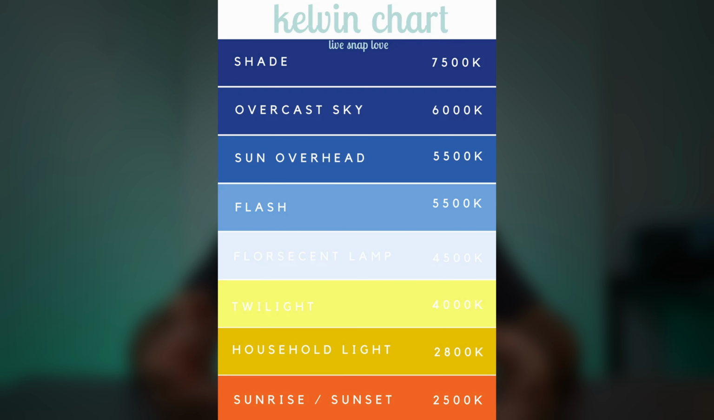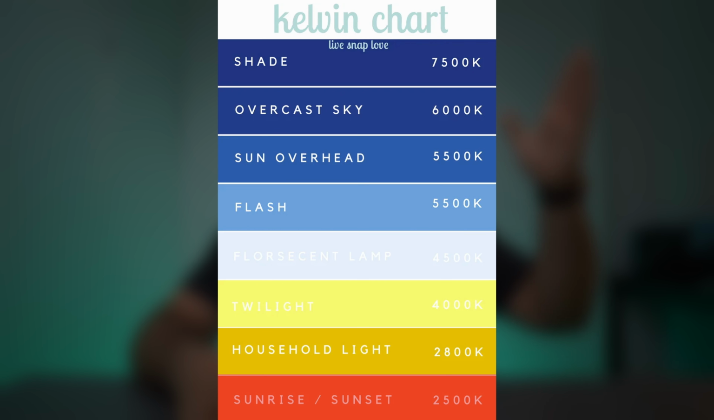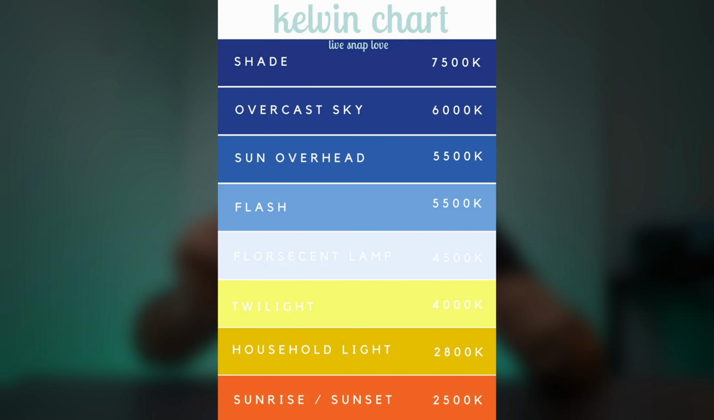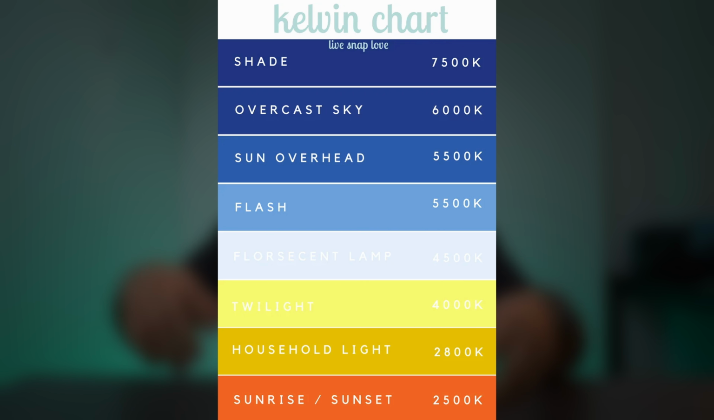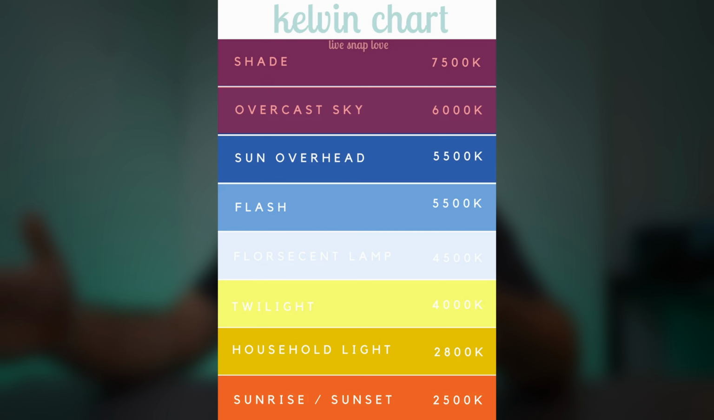Kelvin is a unit for heat. The scale can go from 2500 to 9000 Kelvin. A lower Kelvin number, let's say between 2500 to 3500, will give us a yellowish tint, while something around 6500 to 9000 will give us a bluish tint. Now, you might ask yourself, why is the higher heat giving us a bluer tint? Shouldn't it be the opposite?